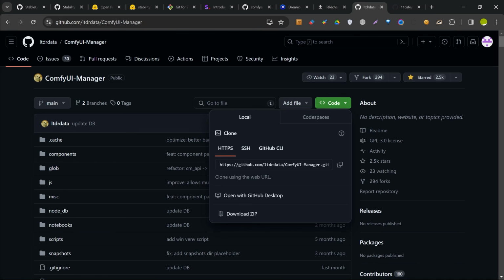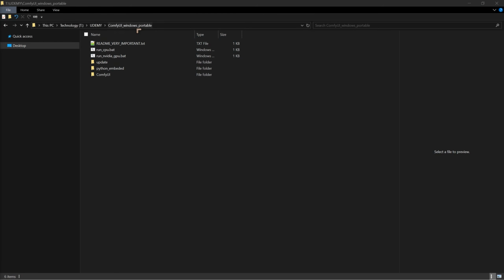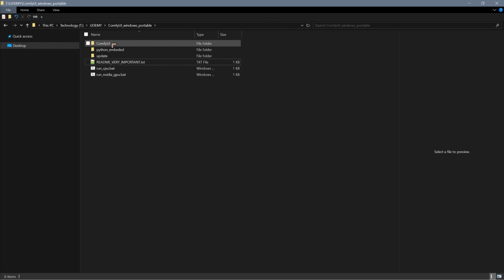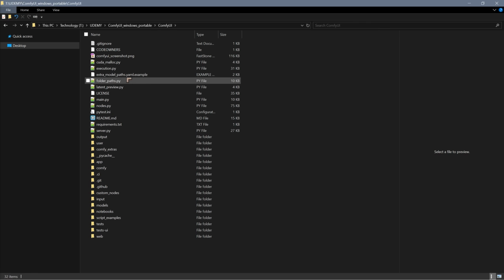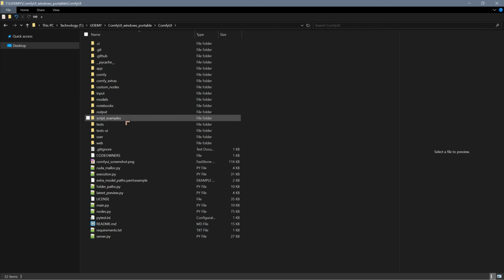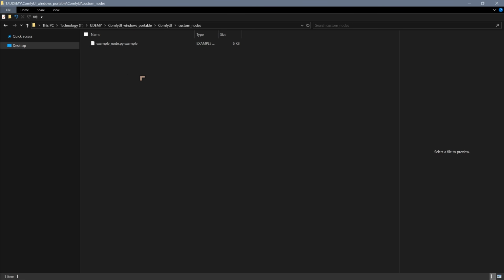Once we've done that, we can then go into Windows. And inside of Windows Explorer, we come to the ComfyUI Windows Portable folder. We're going to go, let me just sort this by name. We go to ComfyUI, and let's sort this by name again. And inside of ComfyUI, we go to custom nodes. And inside of custom nodes, we do something which you may be very familiar with, or maybe this is the first time you've ever seen this.